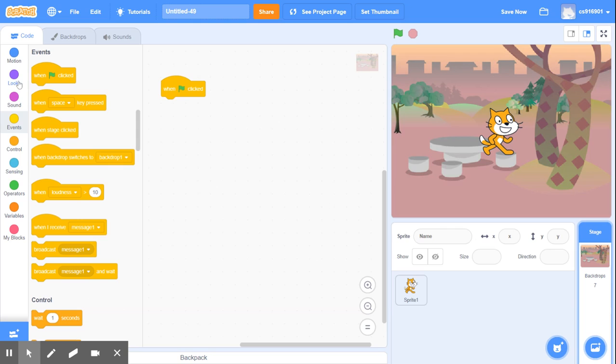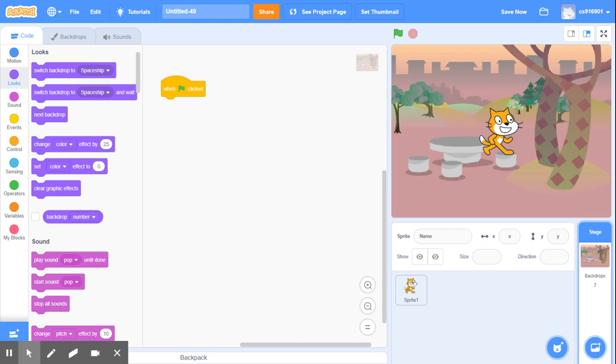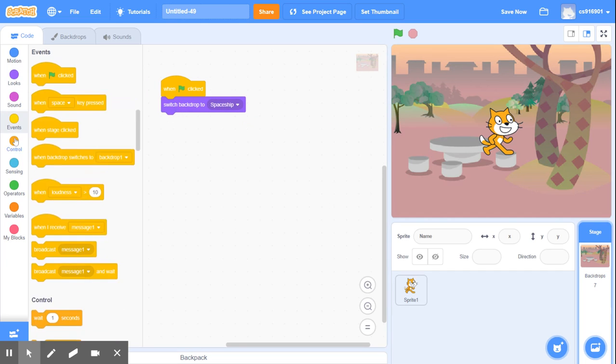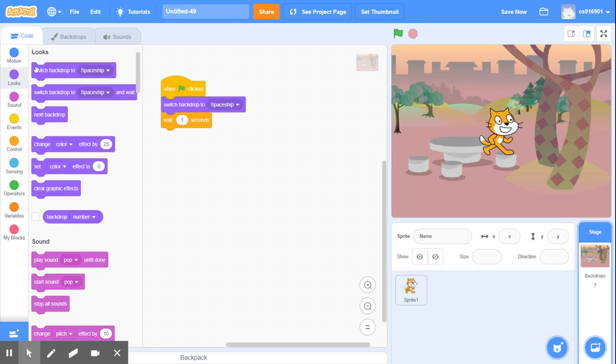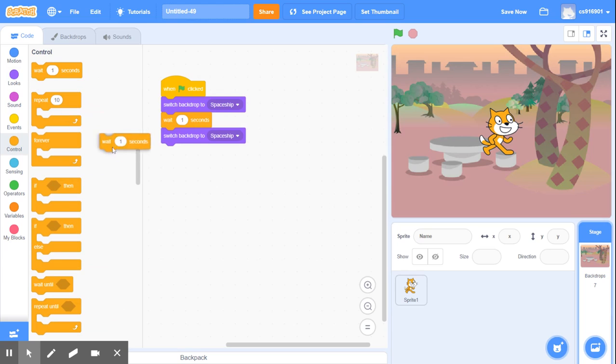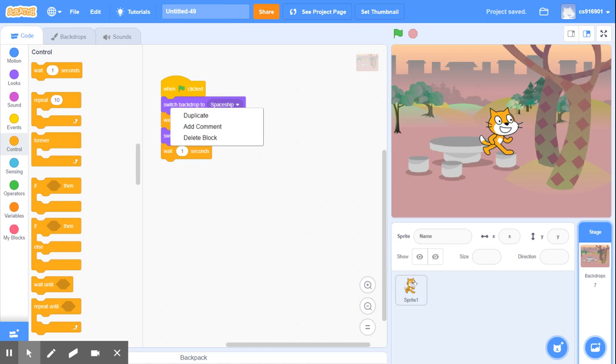So what commands do I want? When the green flag is clicked, I want it to switch backdrops, and then wait a second, keep switching backdrops. Now, right here, what I'm doing is a little repetitive. So a little trick I want to show you is if you hold down on the right key on your mouse, or double click with a two-finger tap on a Chromebook or a laptop, you will come up with the right click, and you can say duplicate.